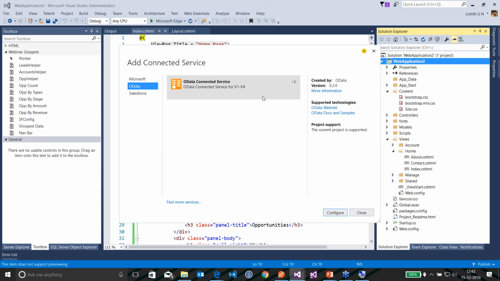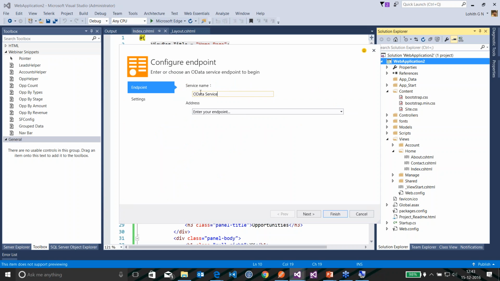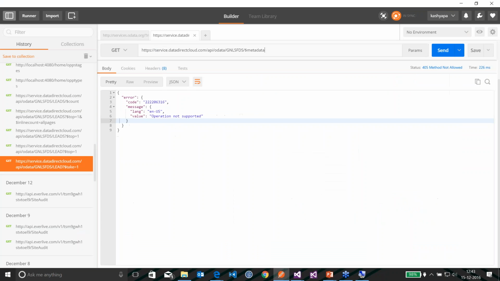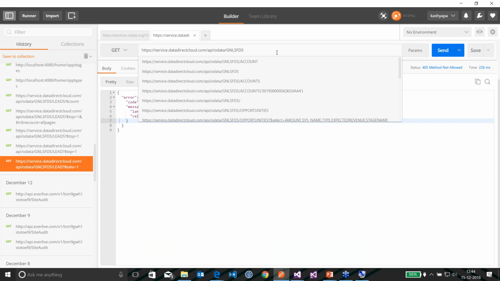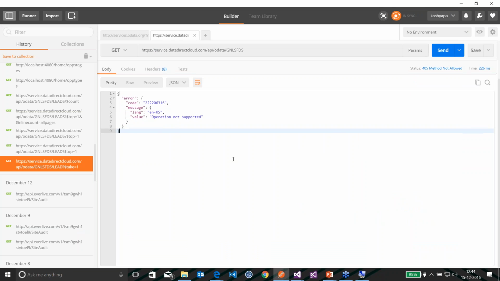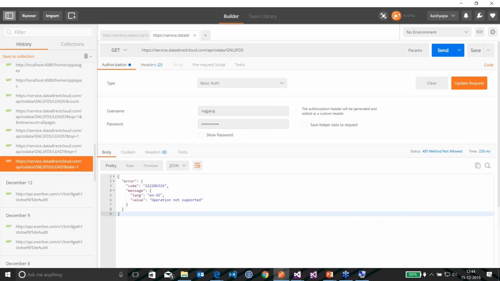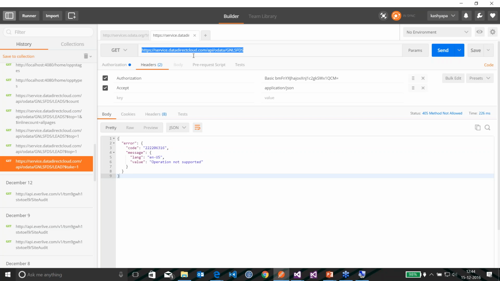So now all I need to do is say configure, and it is asking me, hey, what is the service name? So I'm going to say SFDDC, and it is asking me to enter my endpoint. There are a couple of ways to do it. Since my endpoint, that is the OData that I created, is a secured endpoint, not anybody can just go in and ping that, because remember, I need to pass the headers, that is the username and password, to my OData, because it is a secured OData.